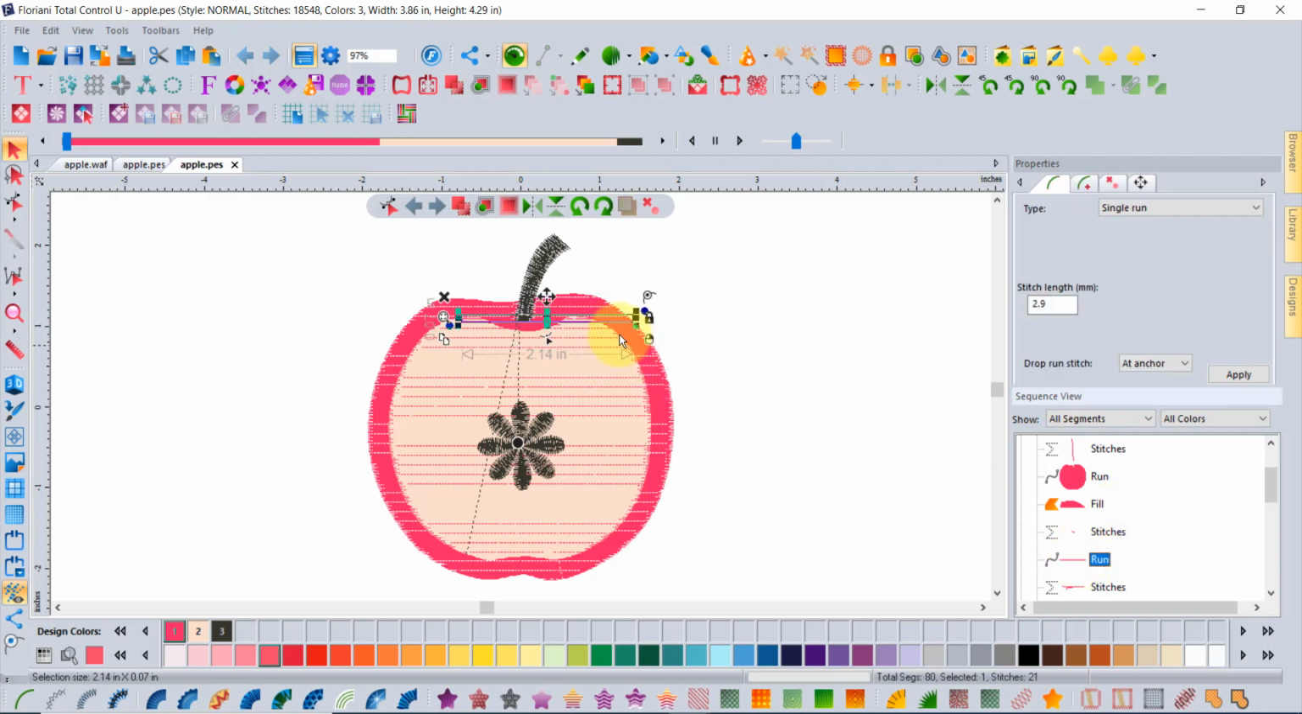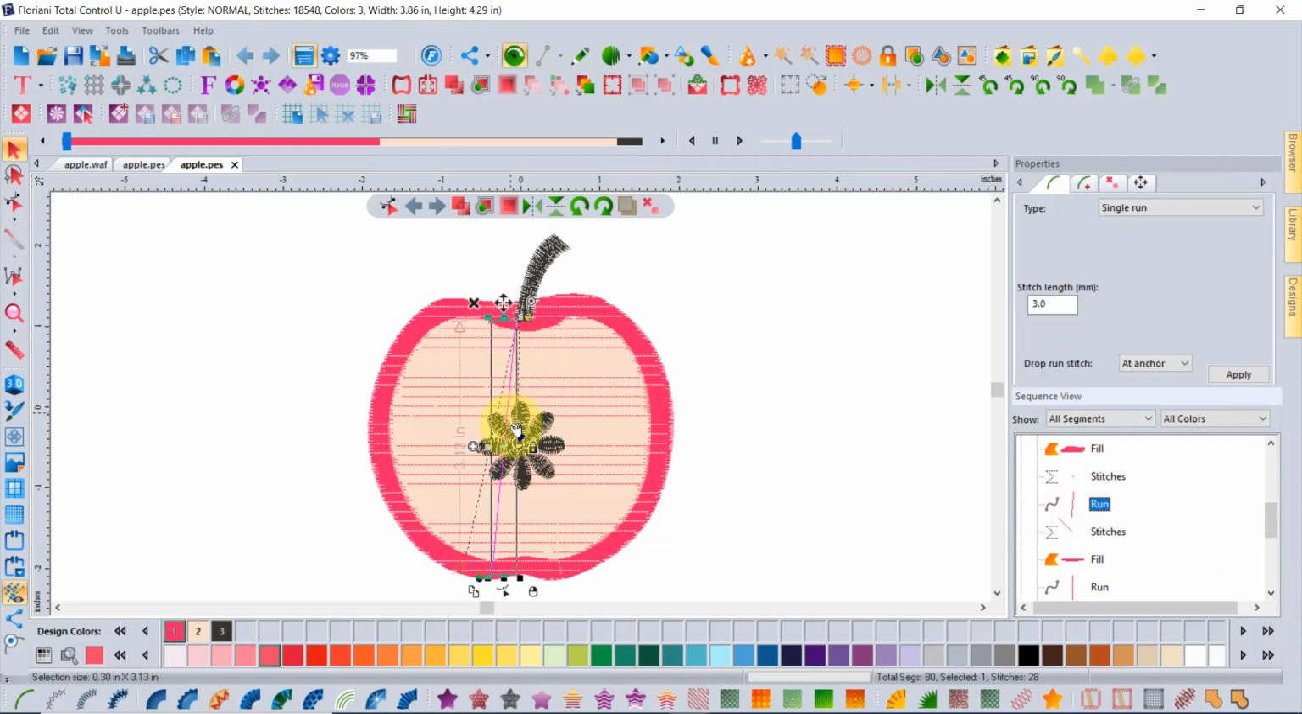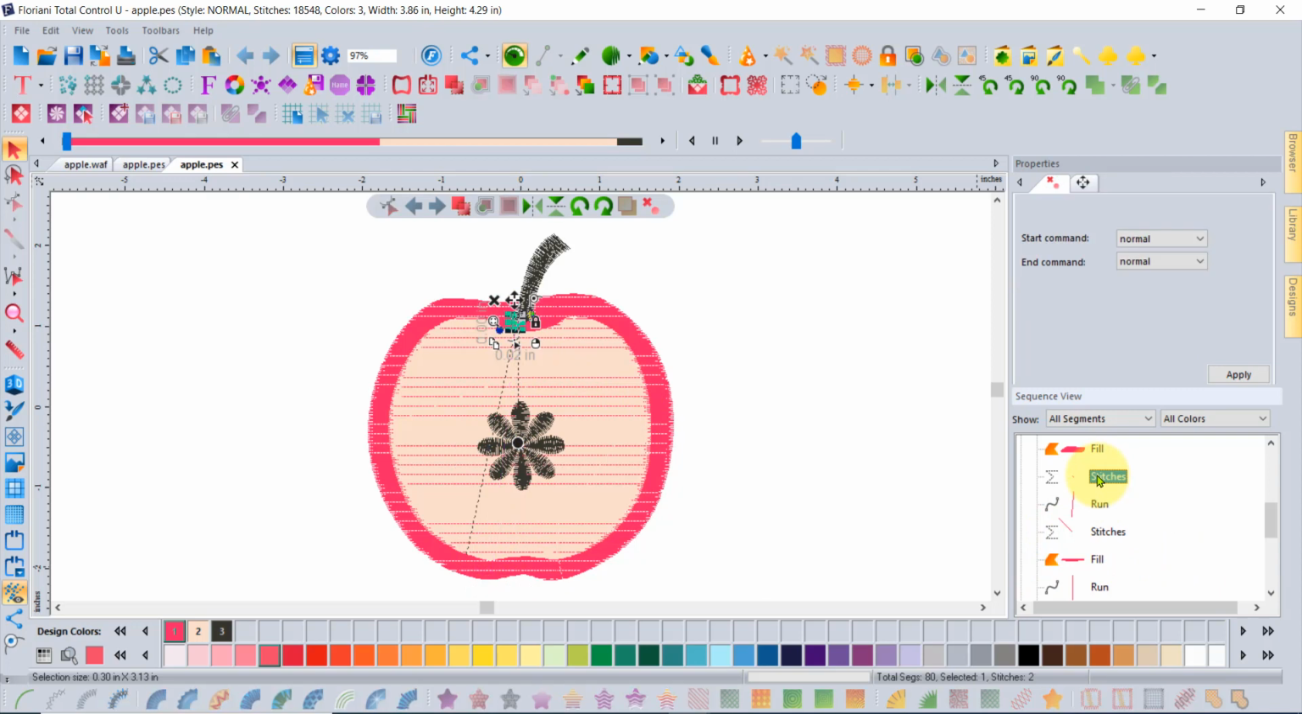So now it sees a run stitch because it did this piece. Now it's run stitch to get over to the other side, and then it's got the fill for the other side, and then it'll run stitch down to the bottom. And any time in between where it says stitches, there's usually just one or two little stitches between the fill and the run, and the software wasn't sure how to interpret it. So it just leaves it.